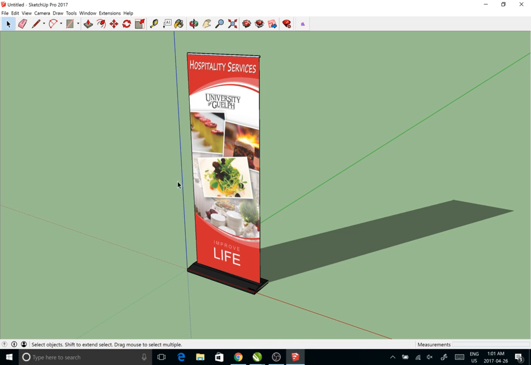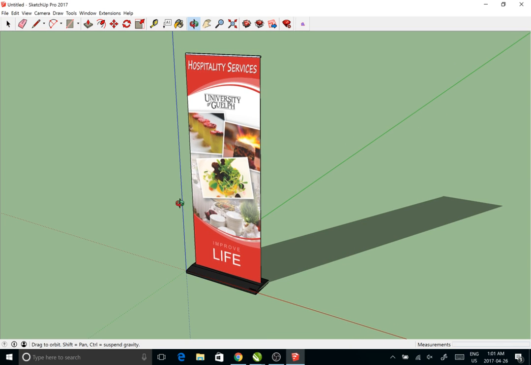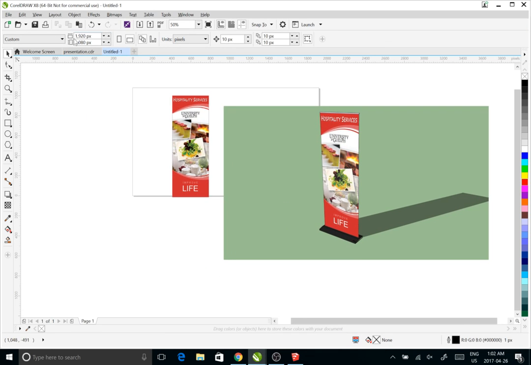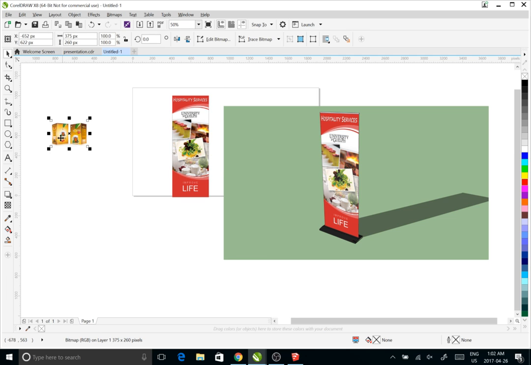Now I'll give you another situation wherein, say for example, you have a project. Let's go to the web. I'm going to Google Images, and I'll just say package design. Okay, so here's an example here. I'm going to go view image, copy. I'm going to go to CorelDRAW here, and I'm going to paste that image.